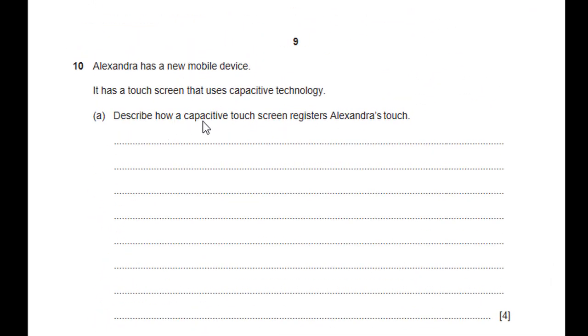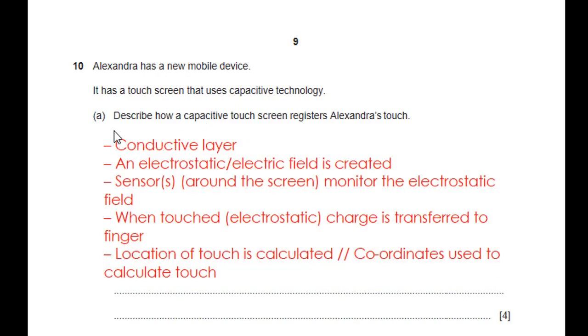So now we have to explore how a capacitive touchscreen works. A capacitive touchscreen has a conductive layer, and an electrostatic field is created. When you touch the screen, the charge is transferred to the finger, and the location of this completed electrostatic circuit gives the coordinates of the position that's been touched.